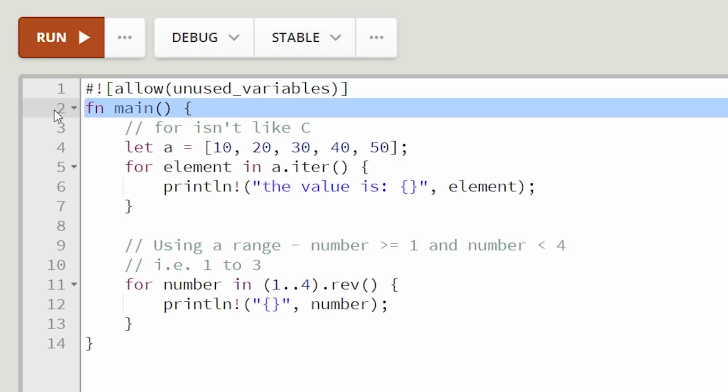Okay, now the final thing we're going to look at is for loops. Now, for loops are not like C. In C, a for loop is basically a while loop with the conditions and the initialization part built into the loop. In Rust, it's an iterator, more like things you'd find, let's say, in Java or maybe in Python.